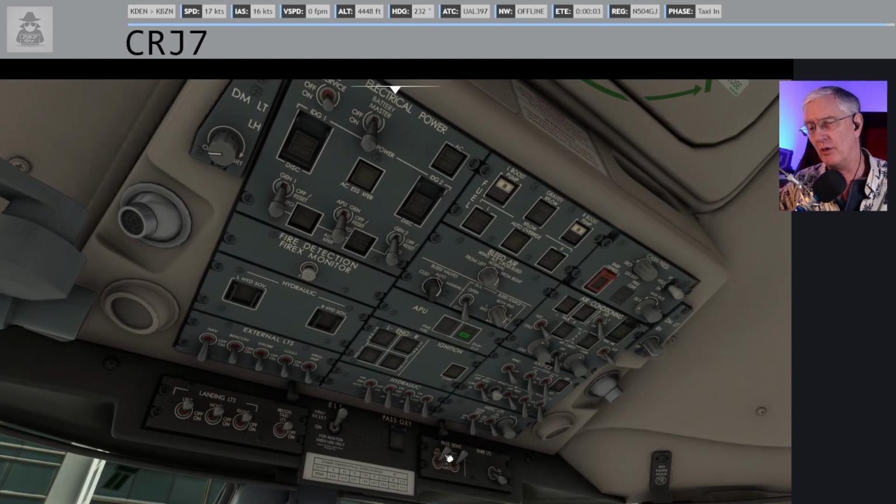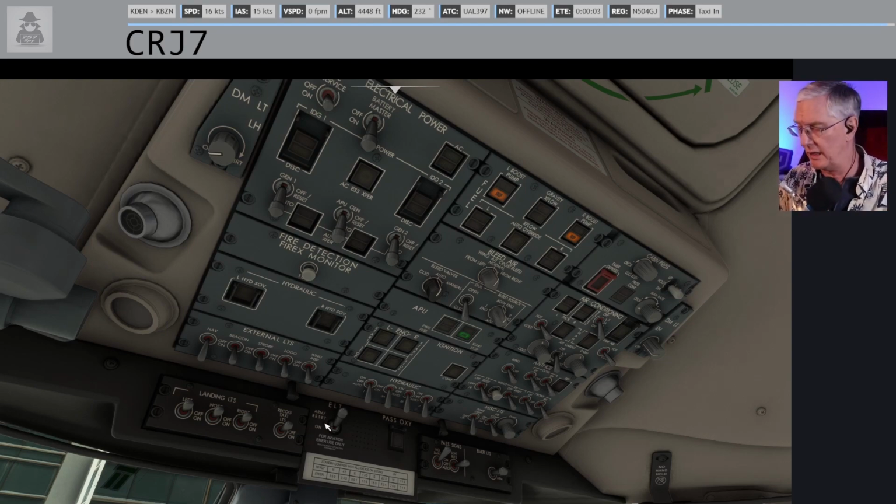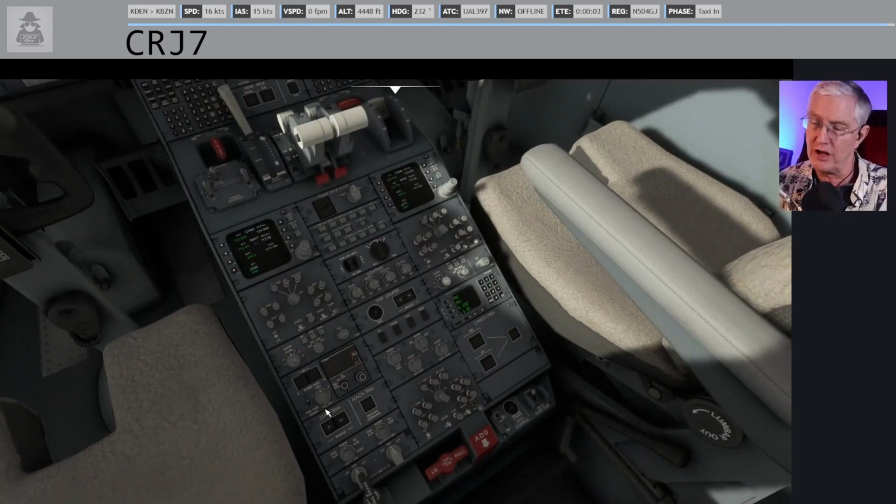Okay, beacon can go off. Let's do seatbelts. Disengage that. These go off. I should have also turned off anti-ice and also the probe heaters. So all of these are good up here. Let's see, we should also stop squawking.